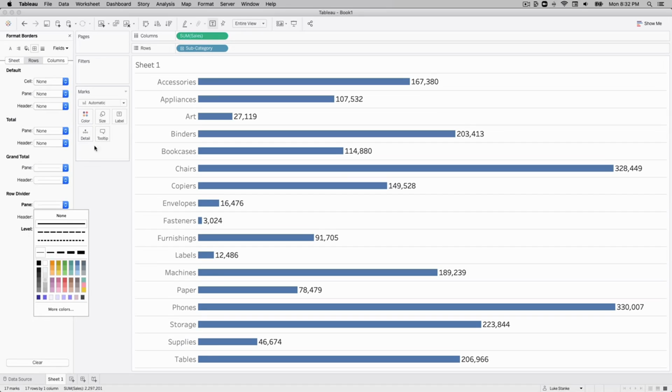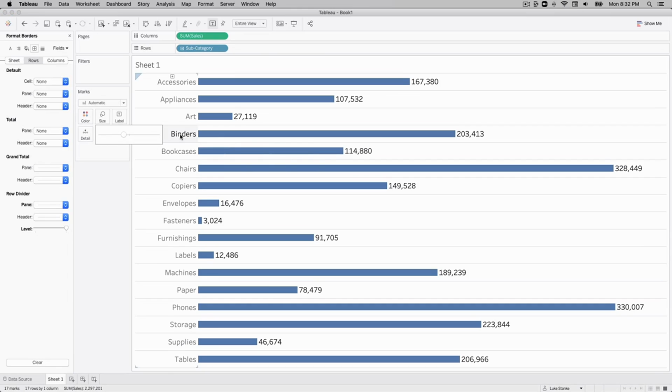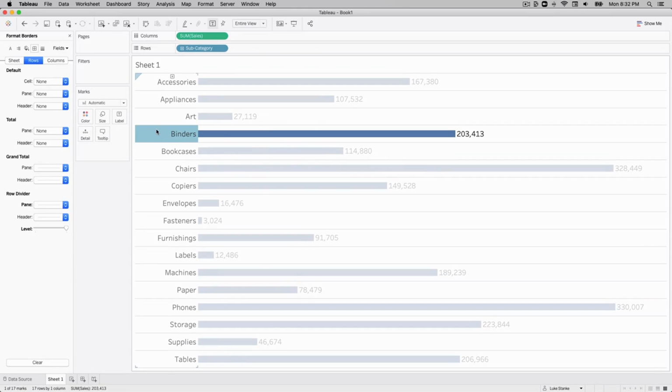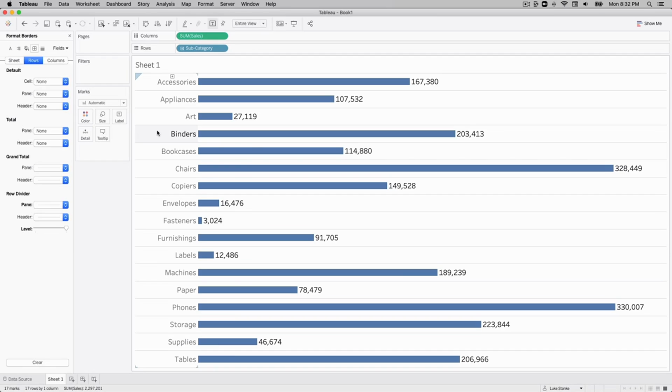And the bar size I've adjusted to be about half the total space of my cell here, of this bar cell that goes all the way across. And that's intentional because I want to have about 50% white space to the actual value.